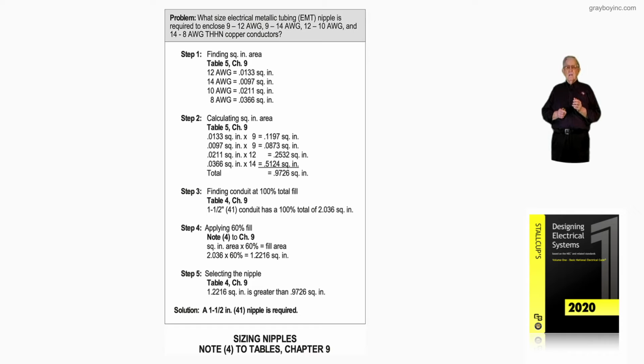So that means, as you know, Table 5 lists all the different insulations with a square inch area of each. So the number 12 is 0.0133 square inch area. 14 is 0.0097 square inch area. Number 10 is 0.0211 square inch area. Number 8 is 0.0366 square inch area.